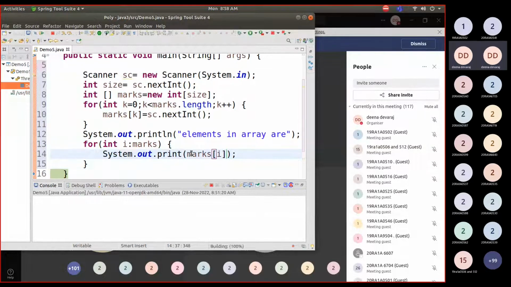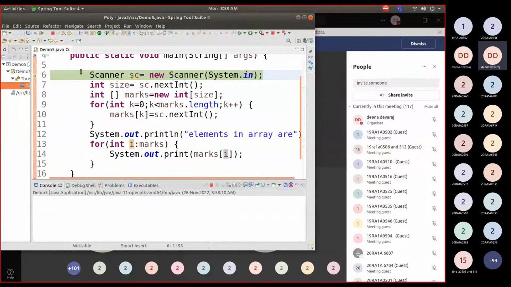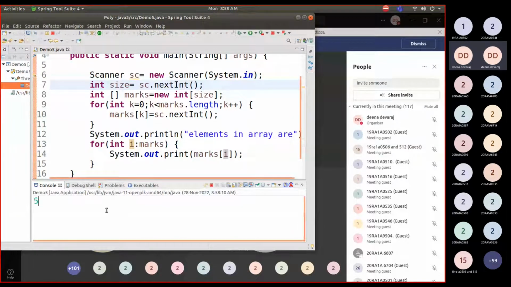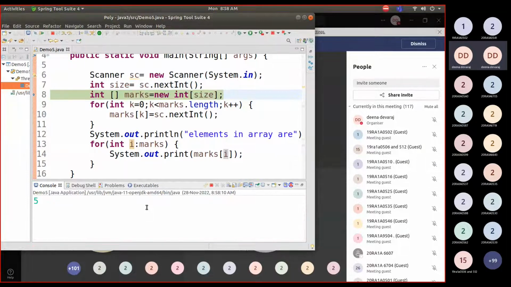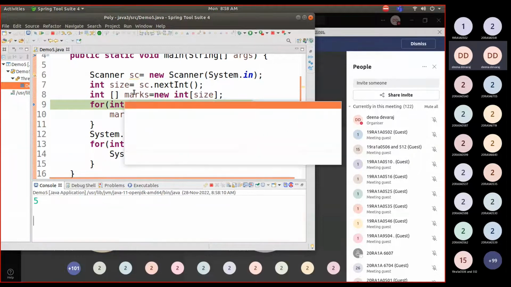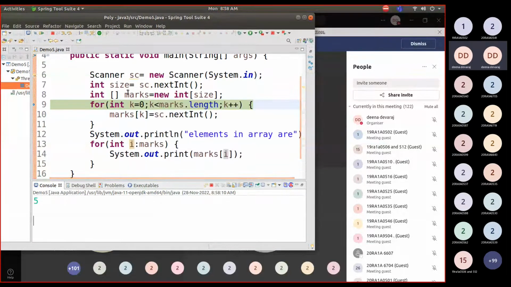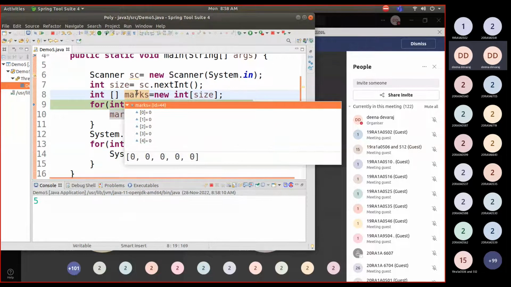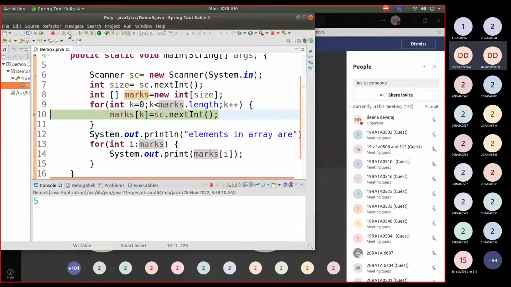Marks of I. That's it. So now, once you run this program, you will read the values. What is the size of the array you are supposed to read? I'll give 5 as the size of the array and hit enter. Now it creates an array of size 5. You can see there are 5 elements here, right? And all of them are by default zeros in nature.